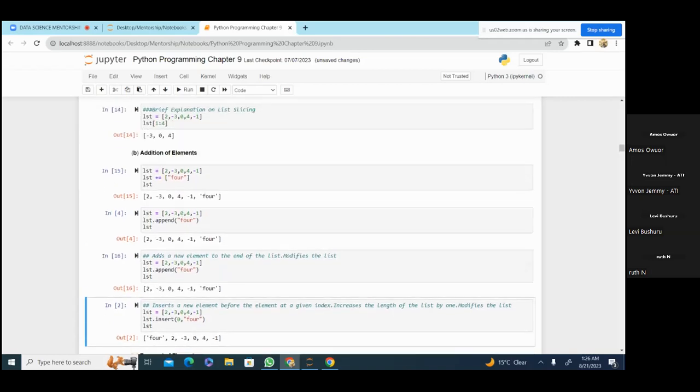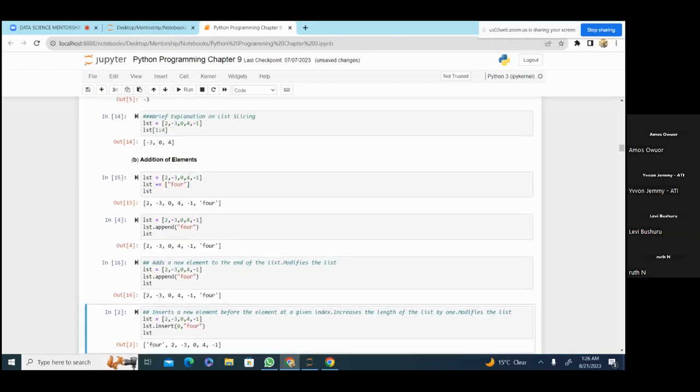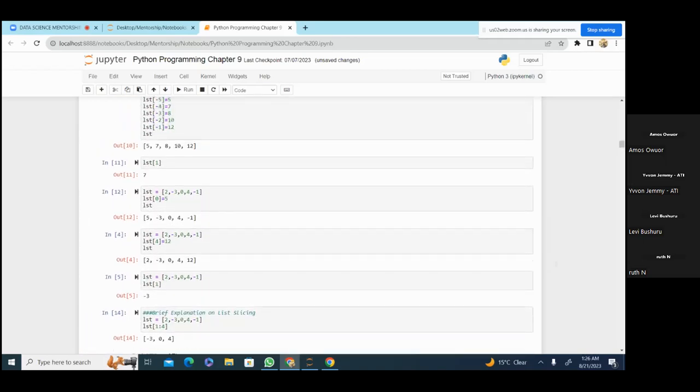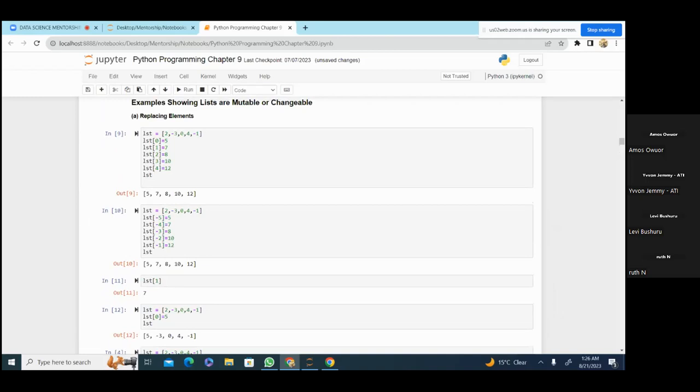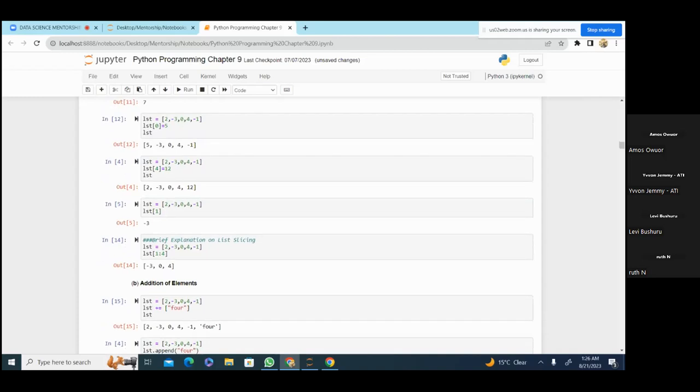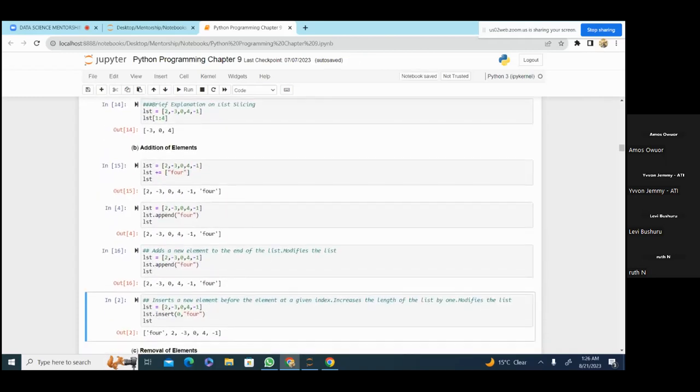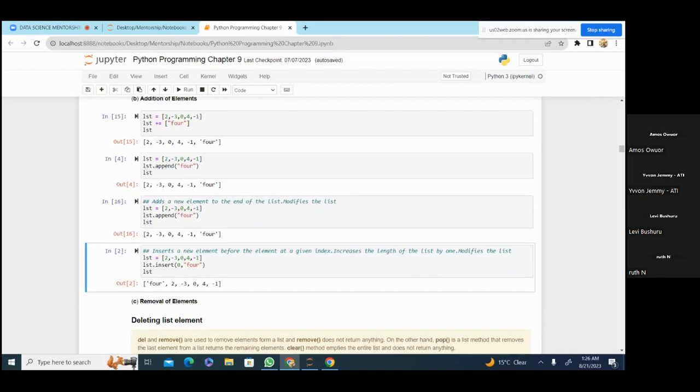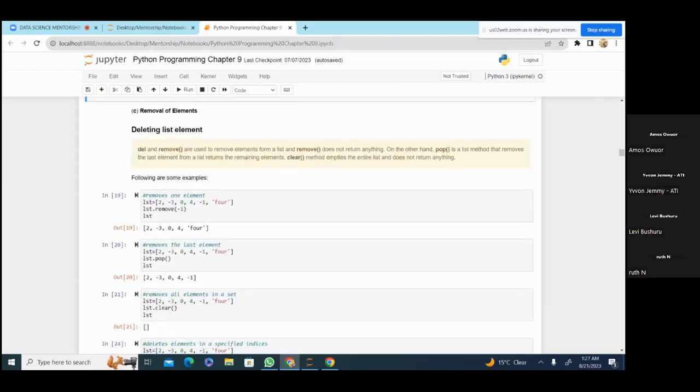So that is the second characteristic to show mutability. The first one I taught you last week. This is where you can replace an element in a list. The second one is where you can add an element in a list. And in adding an element in a list, you can either use append or insert. When you use append, it will add an element automatically at the end of the list. When you use insert, a programmer has to specify.